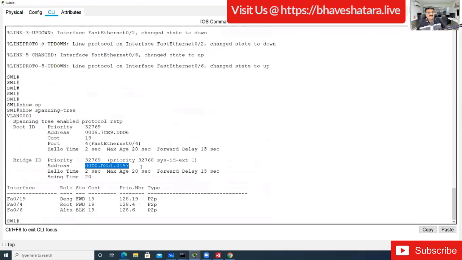See, here is the MAC address. So what is happening over here is that the switch has a MAC address. The switch doesn't have a per-port MAC address. Someone asked me this question. So the switch has a MAC address.